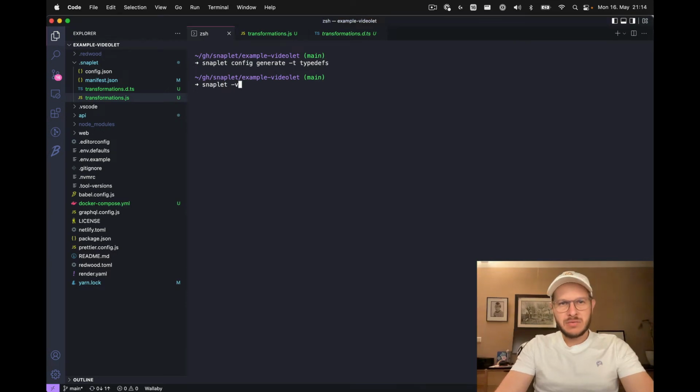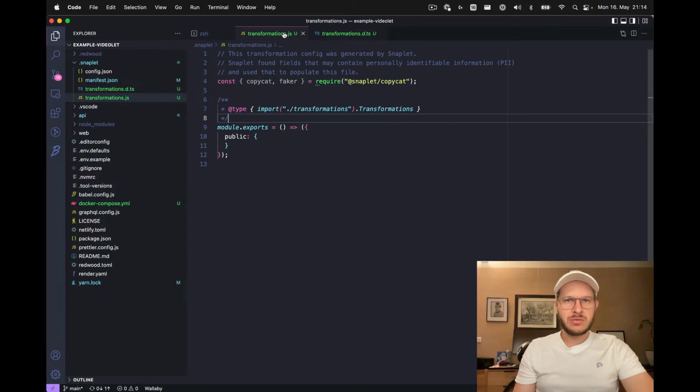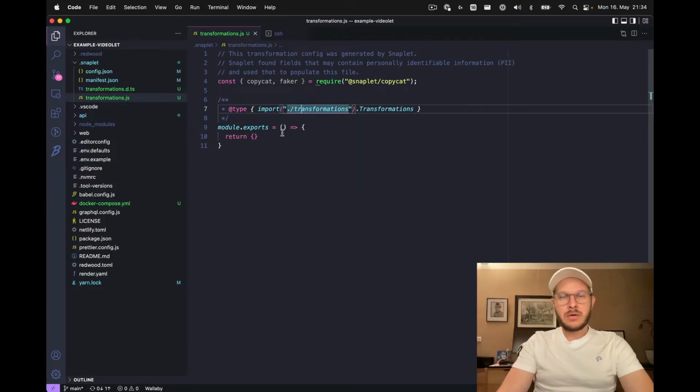Hey everyone, we've just released Snaplet 0.1.0 that contains a new feature called JavaScript transformations. JavaScript transformations allow you to transform the data in your database using JavaScript. So how does that work?